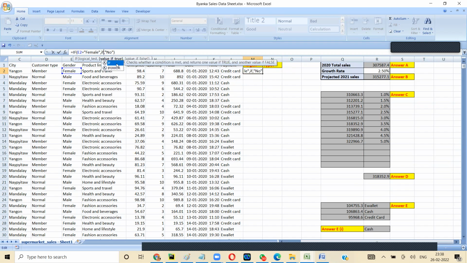So again here I'll put another if, and in if I'll say condition. Condition is what? If this is equal to health and beauty. Yeah, I didn't copy properly. Health and beauty, but I have to do the same spelling, BEAUTY. If this is true, then you say yes, else you say no. Condition inside condition. Because female is true, but then it is sports and travel.